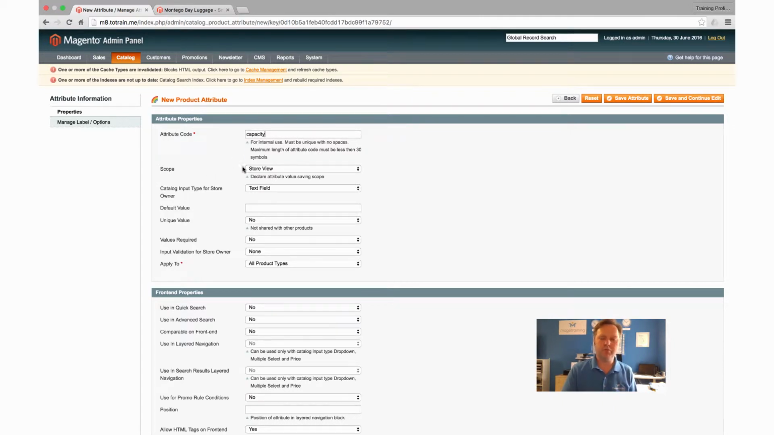Once again, I'm not concerned about the scope at this stage because we're just assuming it's on a single store. And you can see here we've got a drop down, and I'm going to use text field mainly because of the absence of anything else that is appropriate. What I want the operator to do, when they're inputting the data, is put in rounded up figures, so whole numbers. I want them to put in the litre capacity of the product. And looking down here, there's nothing that really fits that except text field.